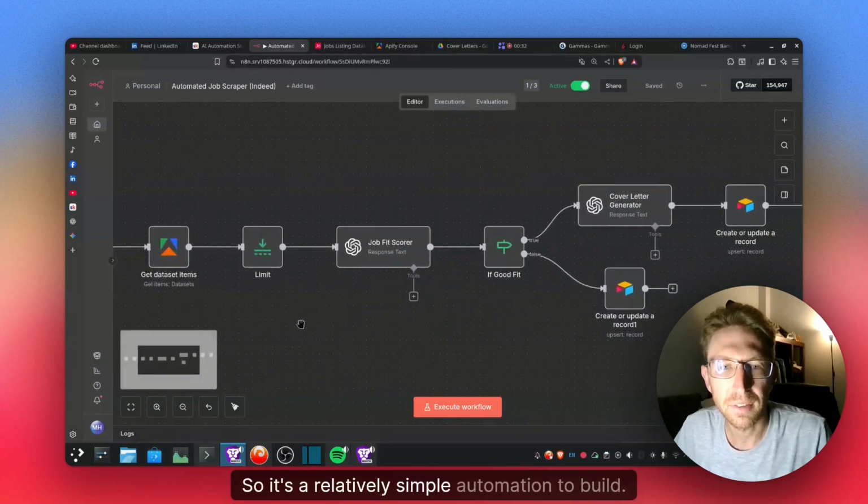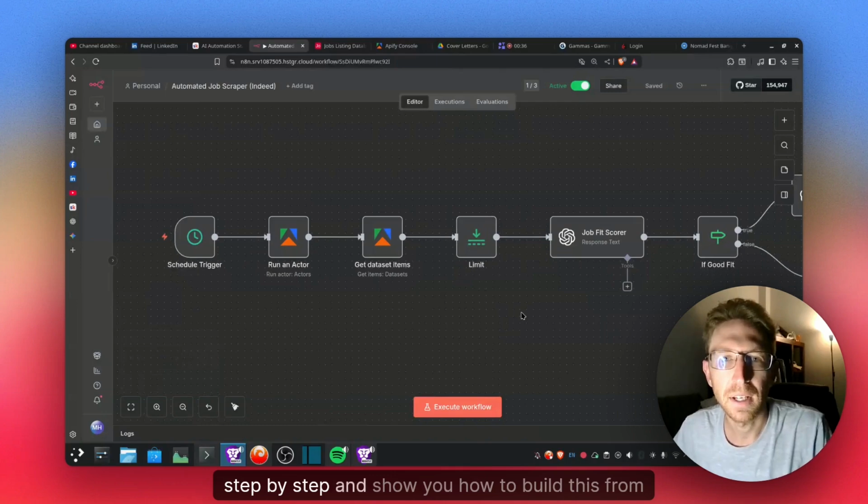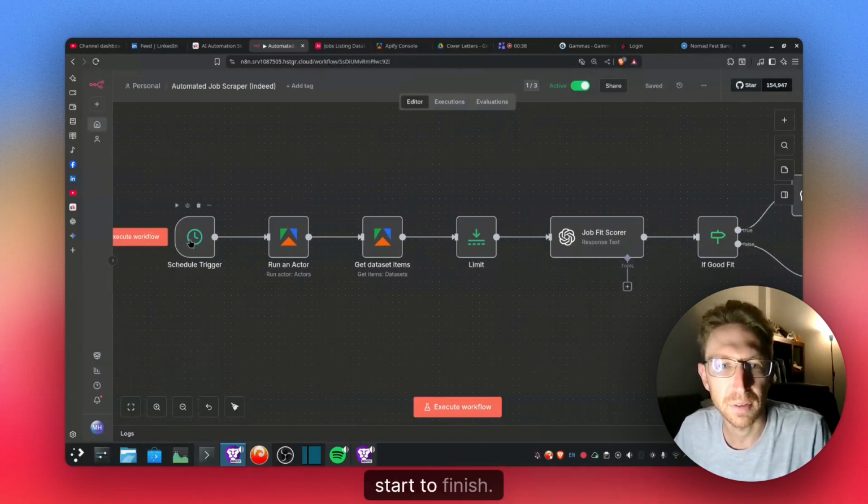So it's a relatively simple automation to build, and in this tutorial, I'm going to take you through step by step and show you how to build this from start to finish.